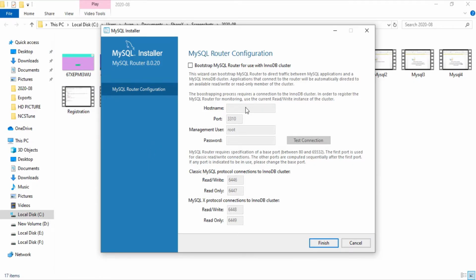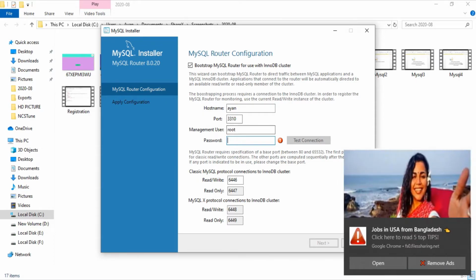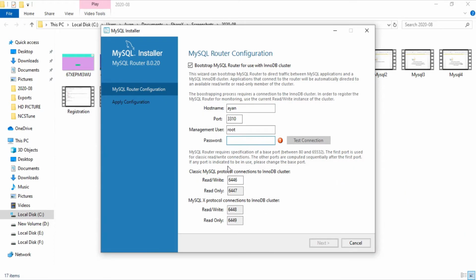If you want to select any kind of host name, port, username, or password, you can use here. I'm using host name YAN. Root is the management user. The root is selected by default. You can select the root password here. Otherwise, you can enter a new password to test the connection.